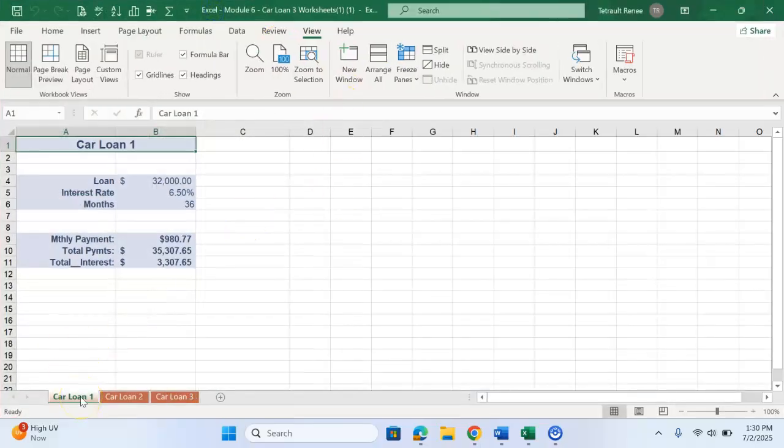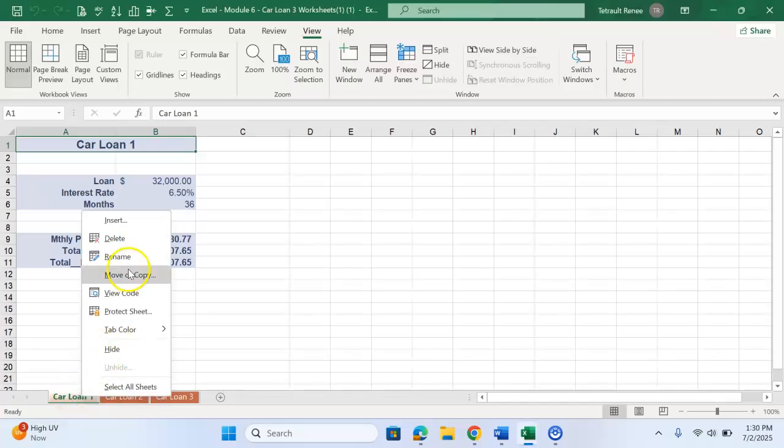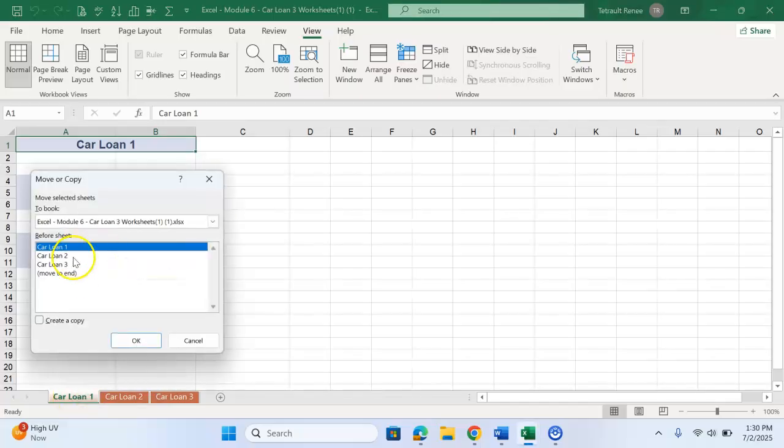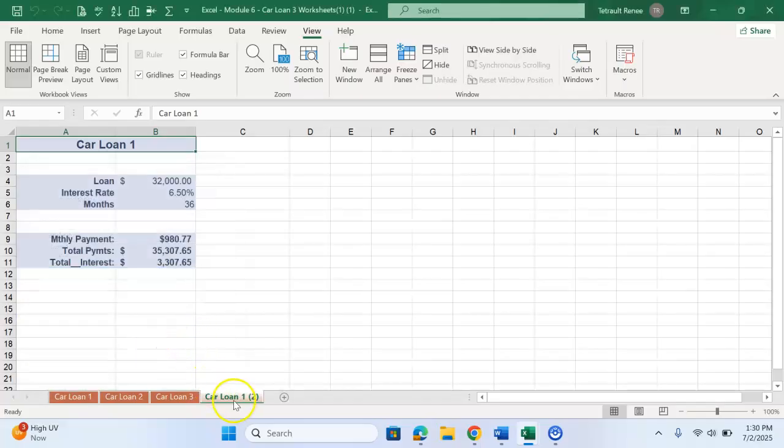I'm going to make a copy of this just to show you one more way to do this. So I right click on there, choose move or copy, move it to the end, make sure you click create a copy. Okay, so now I'll go to this one. You don't have to do this part, you can just observe. I'm going to get rid of my formulas here.